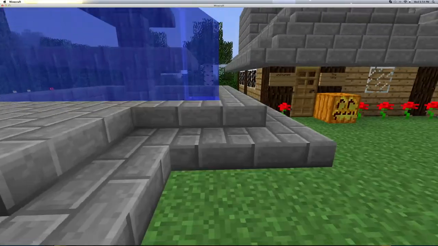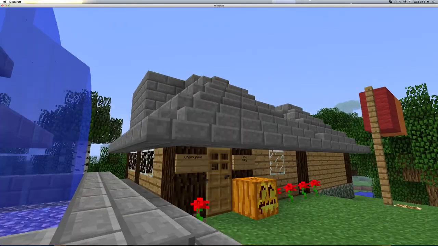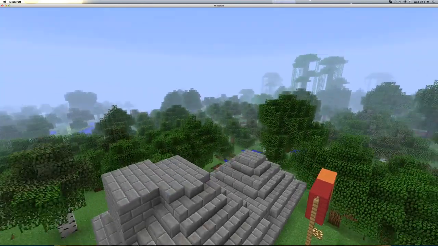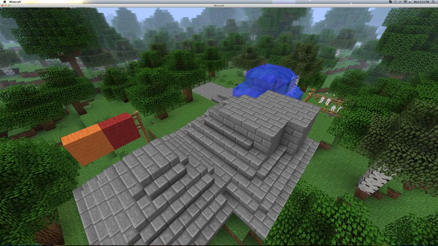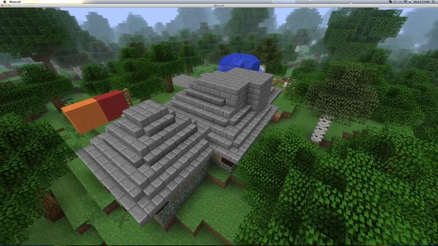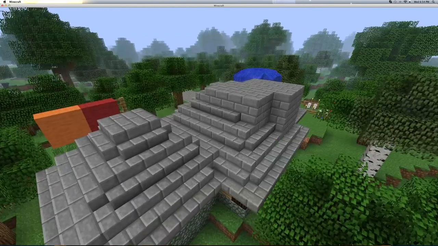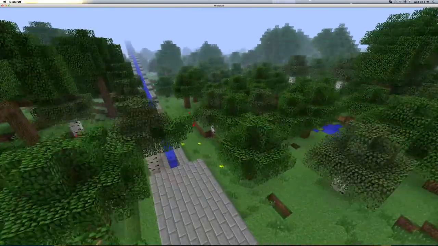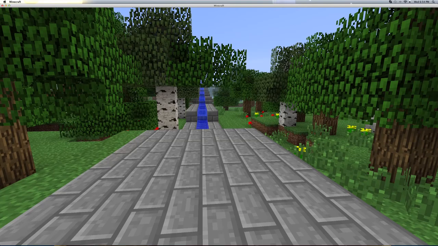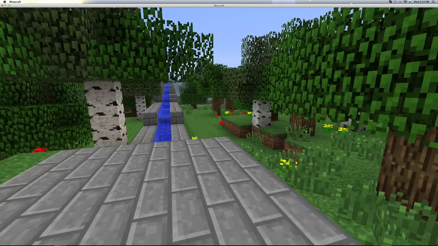So this is my aqueduct. Thank you for watching. As I said before, I have worked very hard to get this done. So I hope you enjoyed seeing it. So I guess I'll see you later.